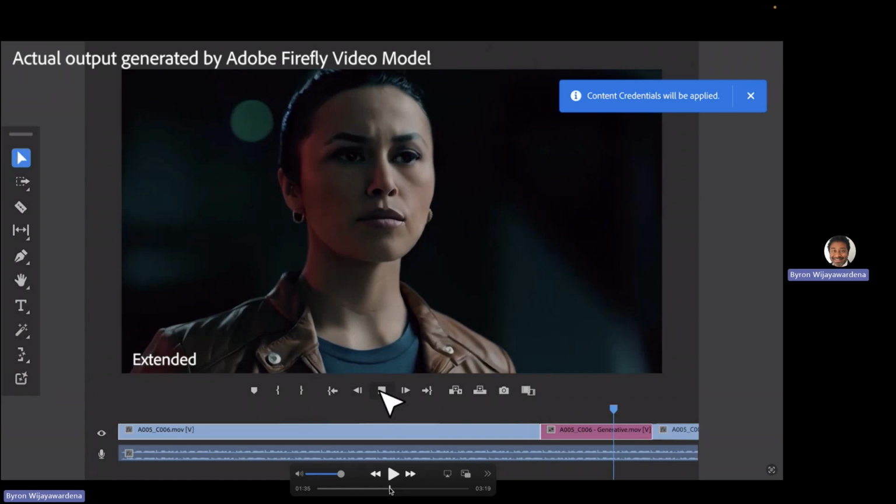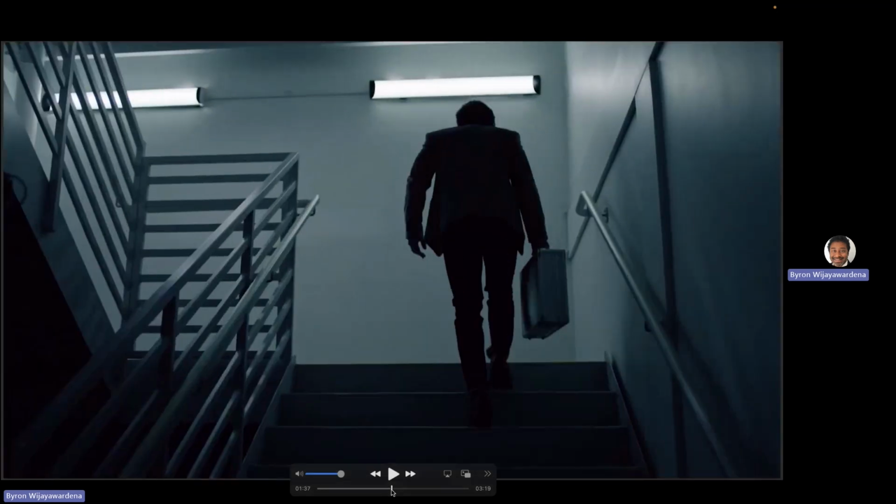It's actually in our beta at the moment, so that's the first feature that we've released into the beta for you to try.